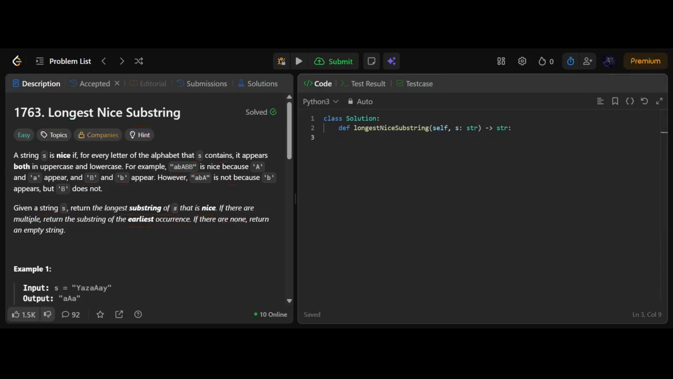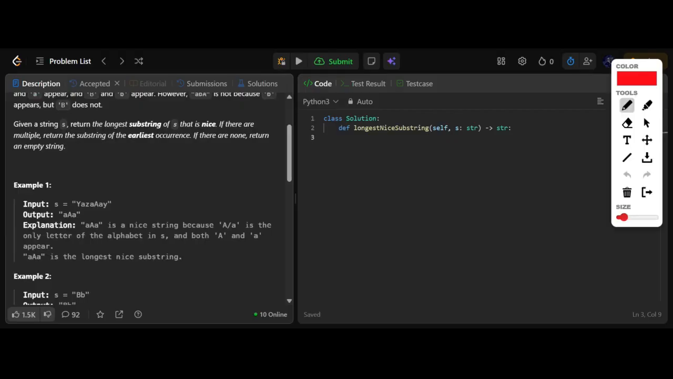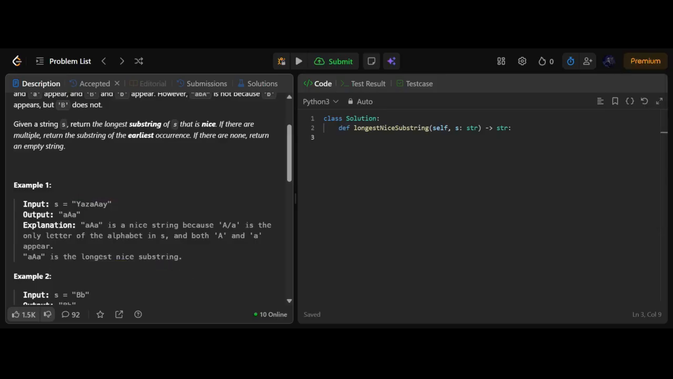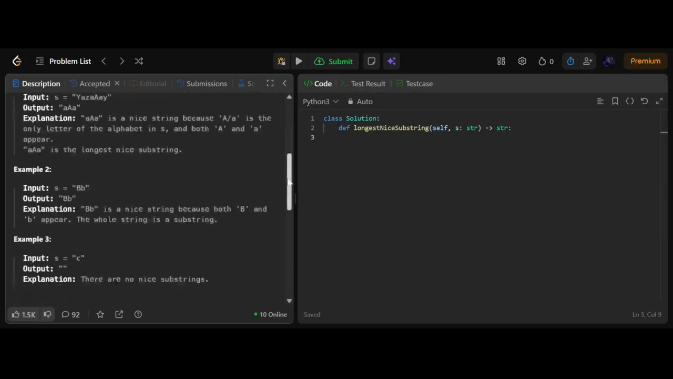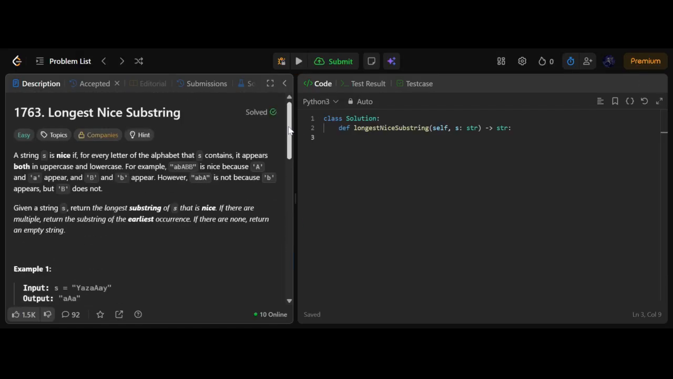So that's the problem description, and we're given an example. In this example, we're told that the longest nice substring is "aAa" because we have uppercase A and lowercase a. So we have the longest nice substring. We can't find any other substring which is going to be longer in this string that will also be nice. In this example, there are no nice substrings, so we just return an empty string.